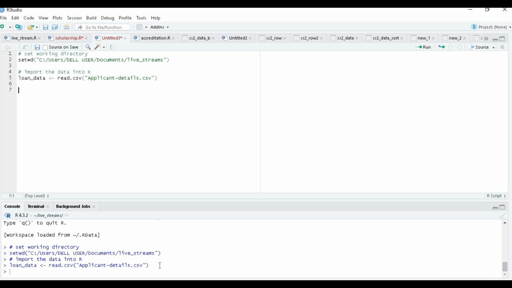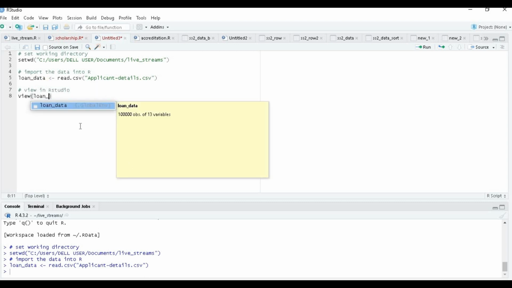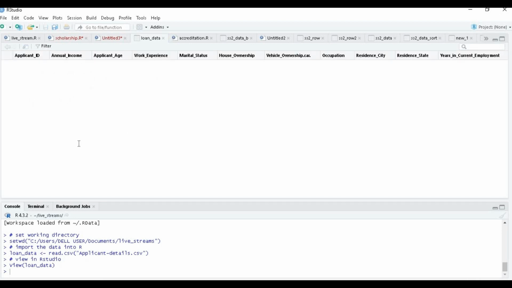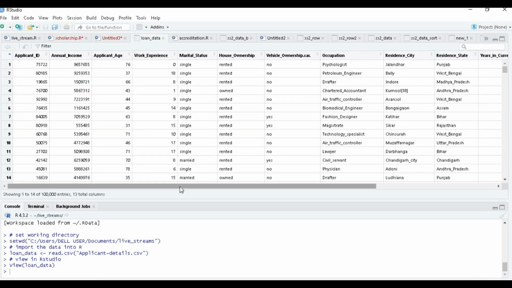If you want to view the data in RStudio, then we use the view function. Open brackets, you type loan data. So when you hit this now, our data has opened up right before us.